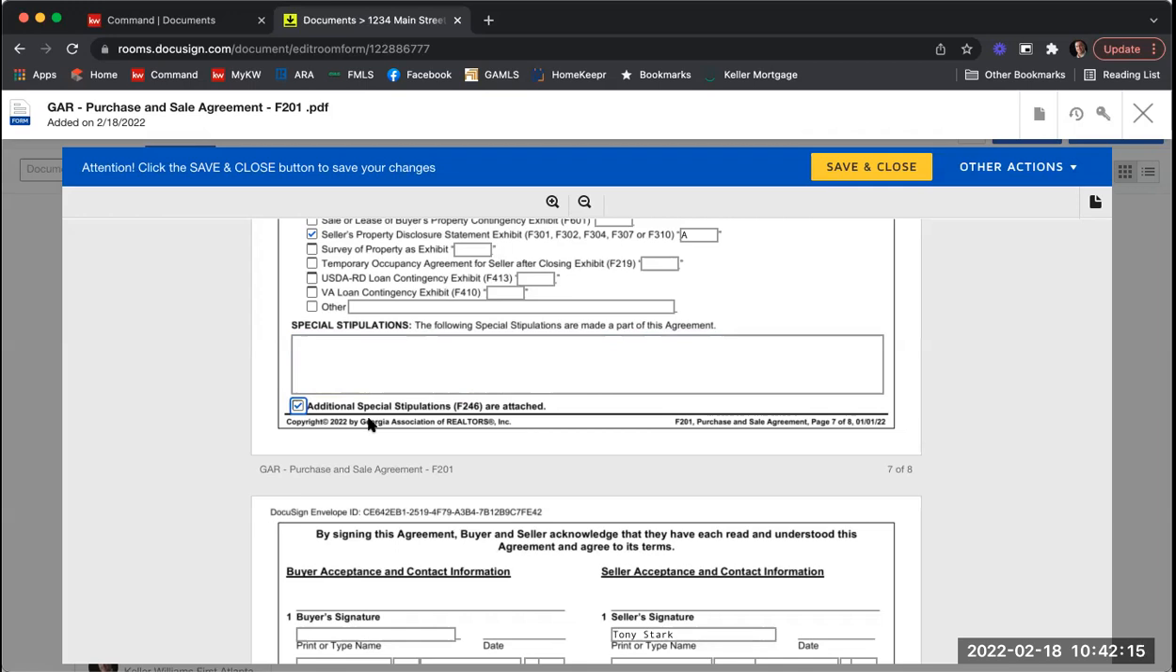Just as an FYI, I would recommend if you have an additional stipulations page, when you send your offer over to a listing agent, maybe go ahead and include those stipulations in the email, or call out that there is an additional stipulations page at the end of the purchase and sale document. You just want to make sure everyone is aware of all the things included in your offer. So that is our additional special stipulations. Again, same process. You just click in here and you can start typing your stip.